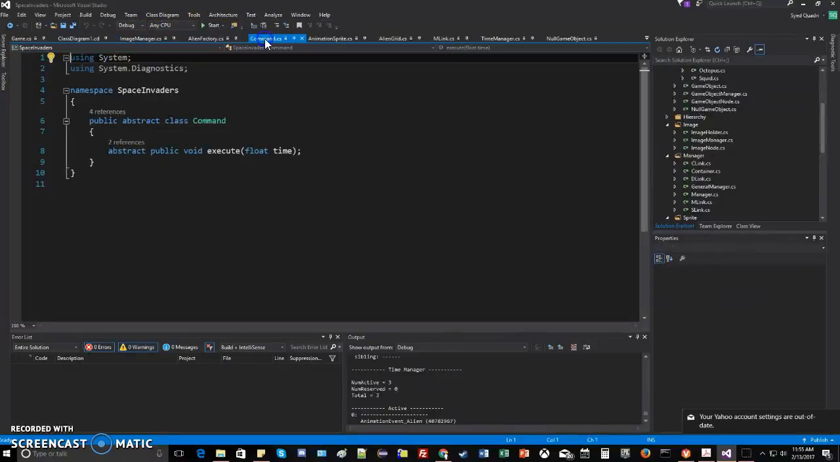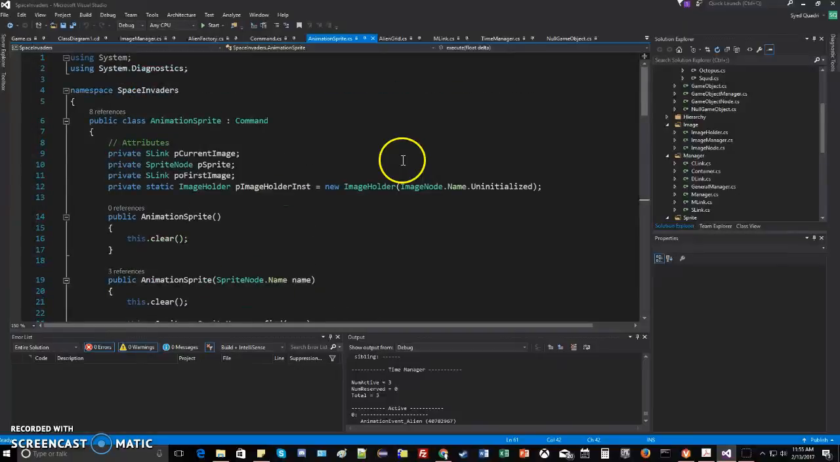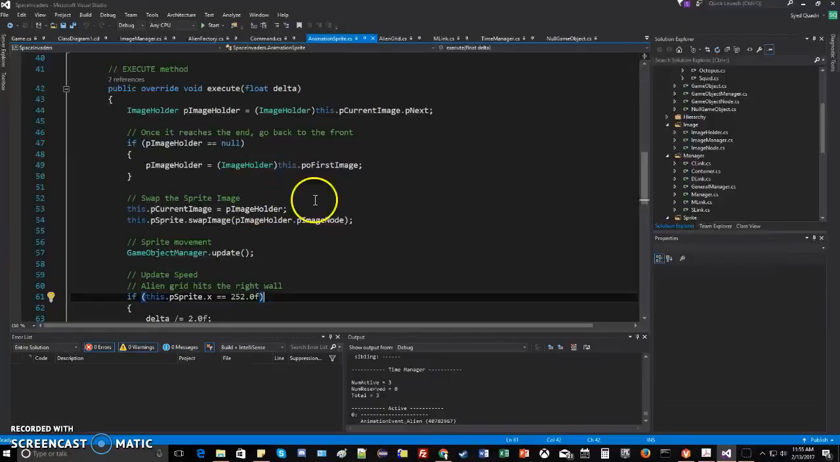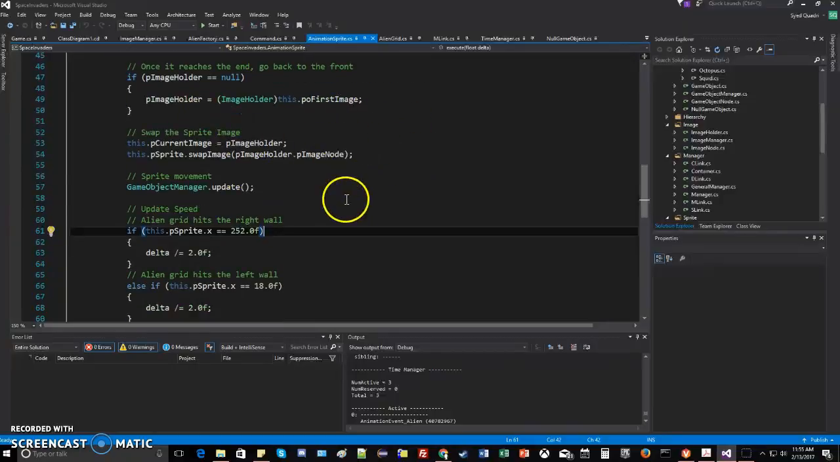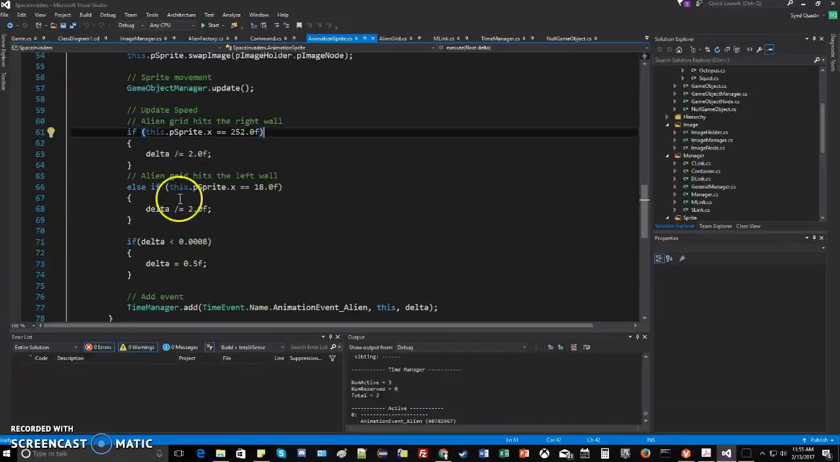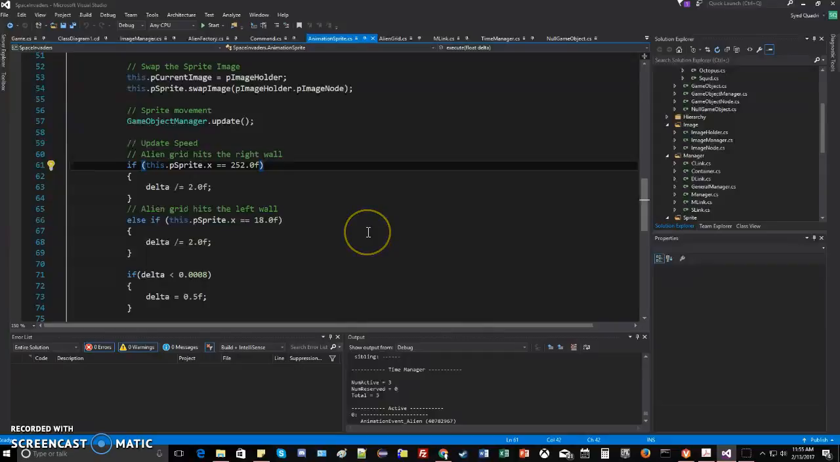We also use the command pattern, and all the command pattern has is an abstract method for execute, and our animation sprite inherits from the command class, and it also has its execute method. And in its execute method, it's simply going through a singly linked list and changing between images, and then swapping that image, and it's also doing the sprite movement, and changing its delta based on if it hits a wall, which causes it to increase its speed.